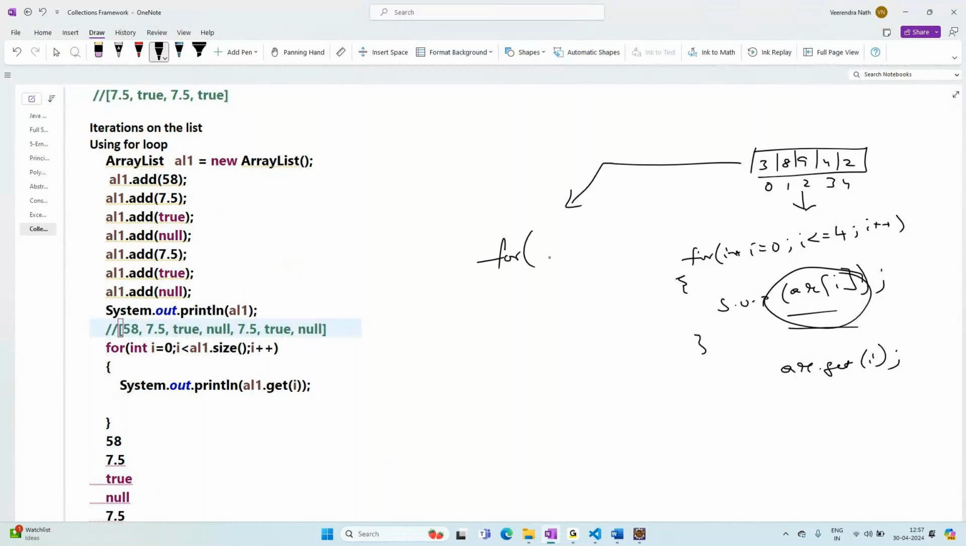for (int i : ar). I think you forgot for loops, for-each loops and everything. for (int i : ar) System.out.println(i). That's it. You have to say that or not? Okay.